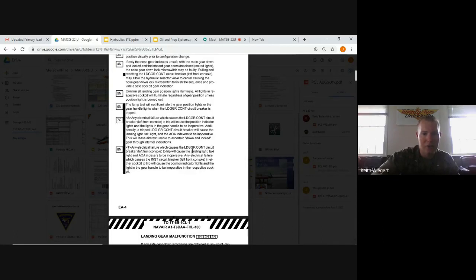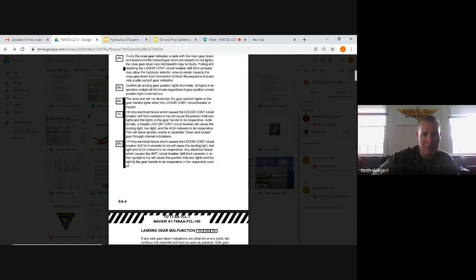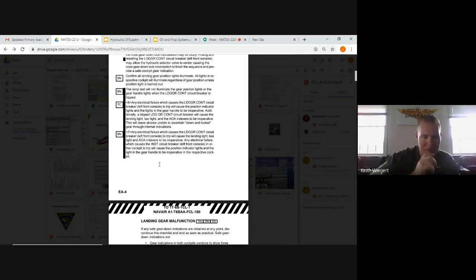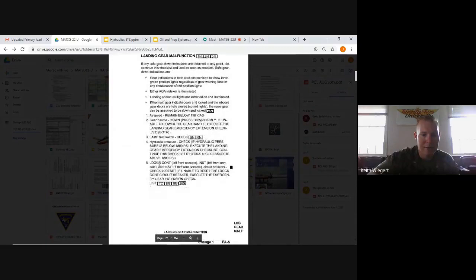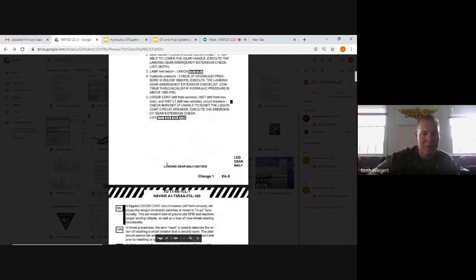Any electrical failure which causes the landing gear control circuit breaker on the left front console to trip will cause the landing light, taxi light, and angle of attack indexers to be inoperative. Any electrical failure which causes the instrument circuit breaker on the left front console in either cockpit to trip will cause the position indicator lights and the light in the gear handle to be inoperative in the respective cockpit. I feel like that basically said the exact same thing. So again, that landing gear control circuit breaker gives you all your indications, right? All right, cool. Oh, and we've got a 9 note and a 10 note down here.